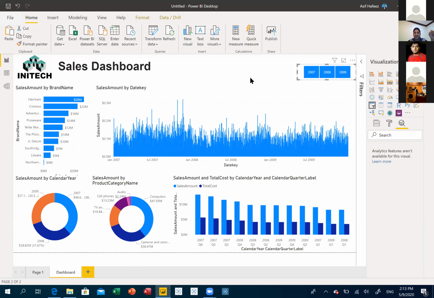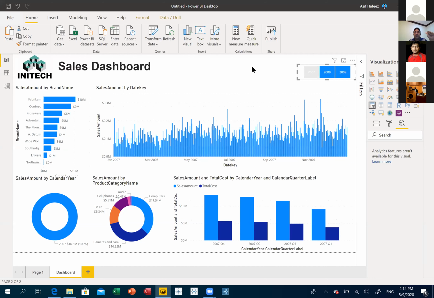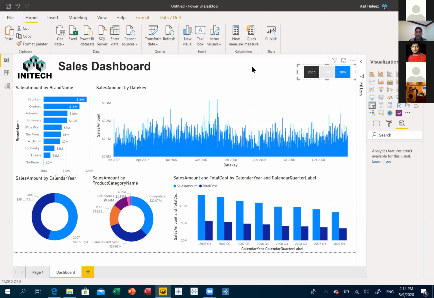Let me repeat here. If you want to focus on the results for the year 2007 only, you need to select the slices for the year 2007. And if you want results based on the 2 years, you will select 2007 and 2008 by pressing the control button and select this next year, right?